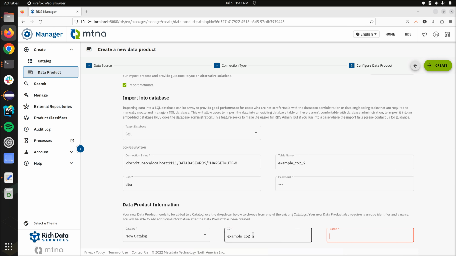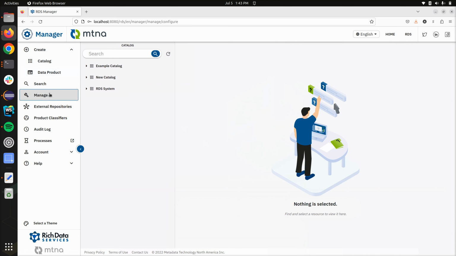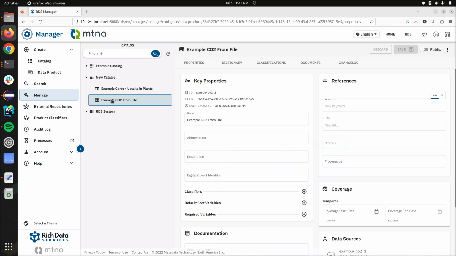I'll call this the same thing. So when I create this, it's going to create that database table. It's going to import the data and then also import the metadata from the SPSS file. Let's go see what we have. So if I go to my new catalog, we have our file here.